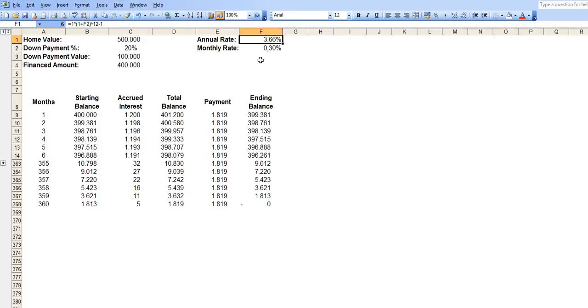So let me show you how I built the model, and then I will show you how to use Solver on Excel to come up with the right monthly payment amount. So for the first month, I basically just take the starting balance to equal the financed amount, which is equal to C4. It comes down to 400,000.